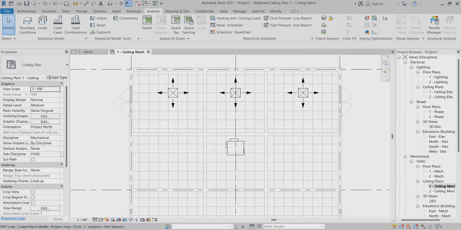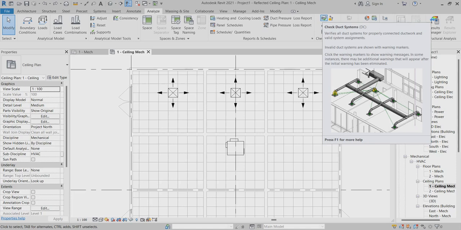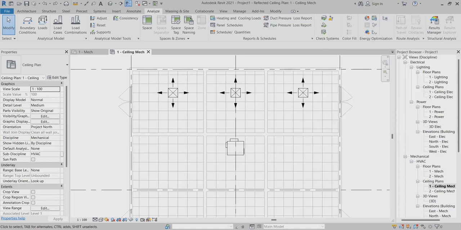Today I will explain how to check the duct system. Okay, I already linked the file here. At the same time, I just put some air terminals here, so you can find it here also. Now I can connect this one to the system.